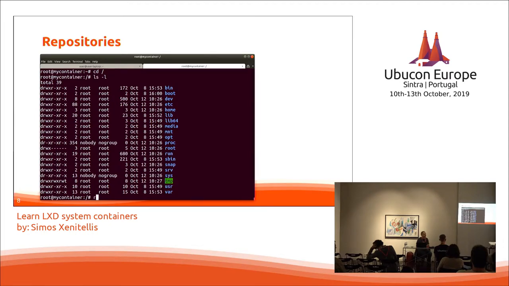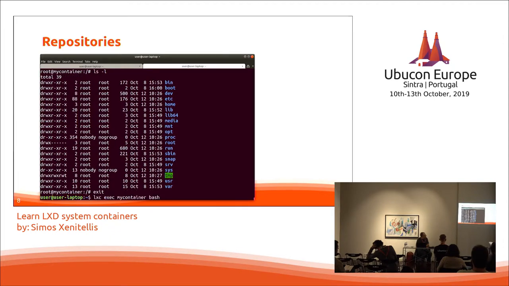We can actually do, if you fancy, things like that. And this will remove all stuff from the container. But it's okay for us. Containers are expendable. We can do things like this, everything will disappear from there. We can kill the container, remove it, and we are fine. Okay. So this was lxc exec, my-container, and then bash.